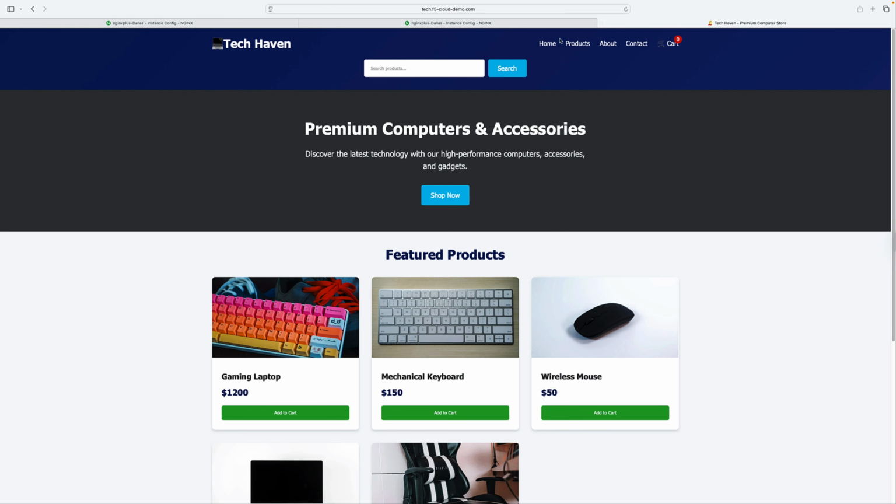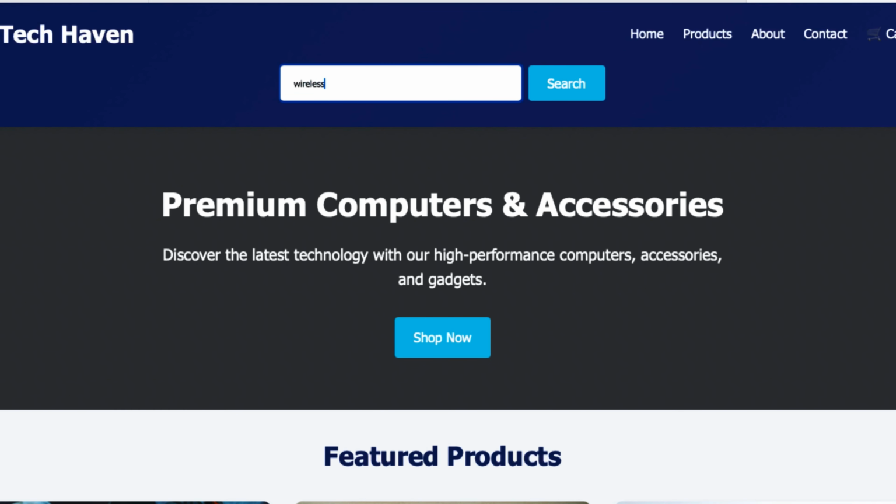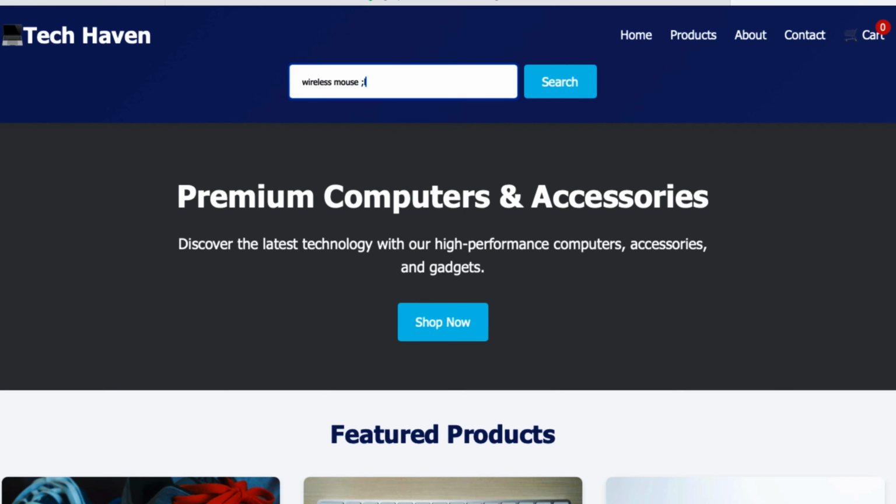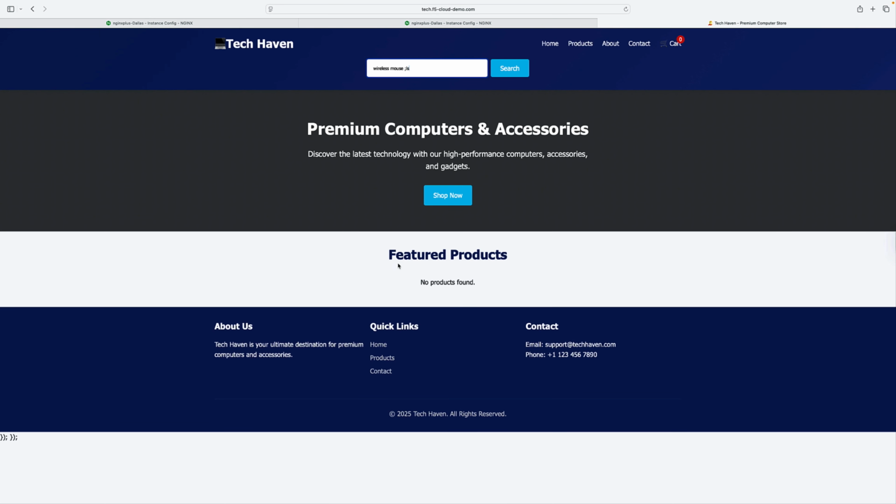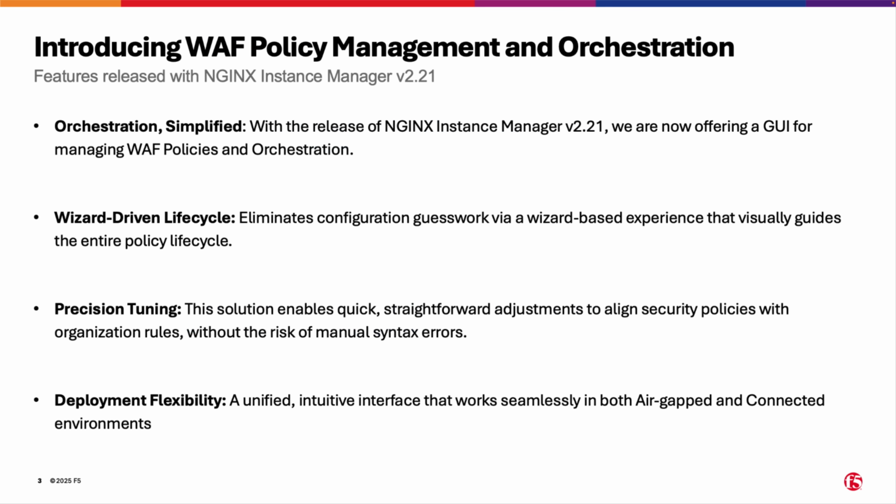I'm back at the store, and I'll run that exact same search, wireless mouse ;ls. And it works. We turned a blocked user into a happy customer in under a minute, with full visibility and zero complex coding.